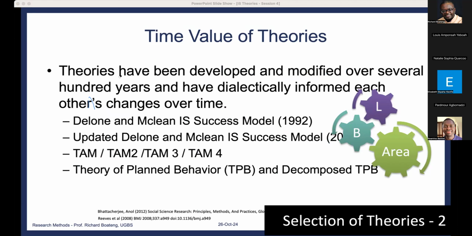For example, in 1992, DeLone and McLean came up with the IS success model. Then in 2002, 10 years after, they came to change it. The theory of planned behavior came up earlier by Ajzen and co. Then Taylor and Todd later came to do the decomposed theory of planned behavior. The theory has been changed several times by different authors, version 1, 2, 3, 4, and each time people are adding different variables to suit different applications, different types of research, or to explain different phenomena.